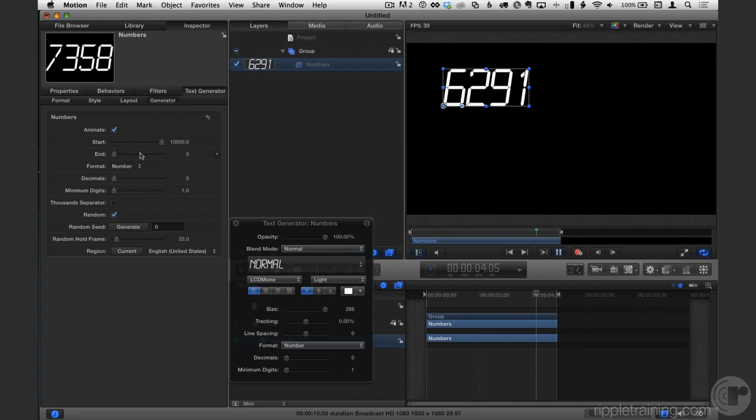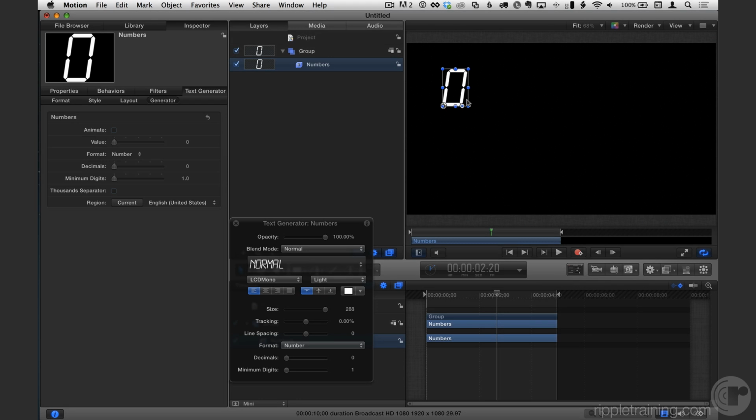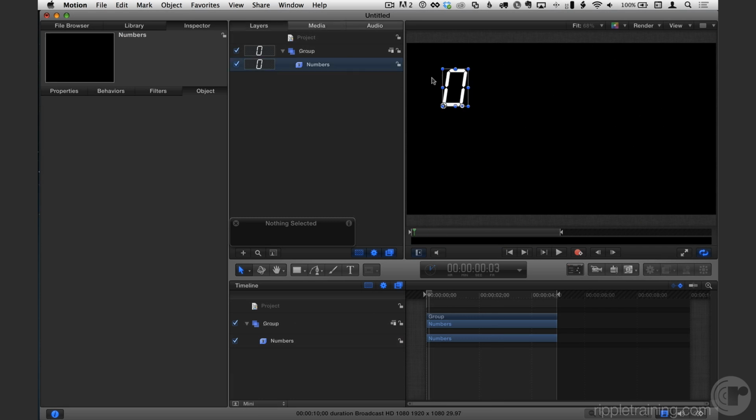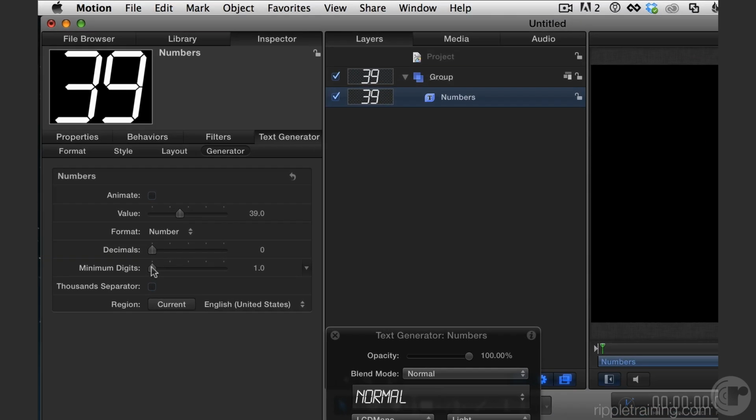So the Numbers generator is super useful. You can use it with replicators, you can use it with particle emitters. And one more thing I'll show you on this, I don't want to animate it now, but I just want to show you value. So I'll say it's a value of 100. Select it. I'll give it a value of, let's say, 39. But what you can do here is have it represent currency.